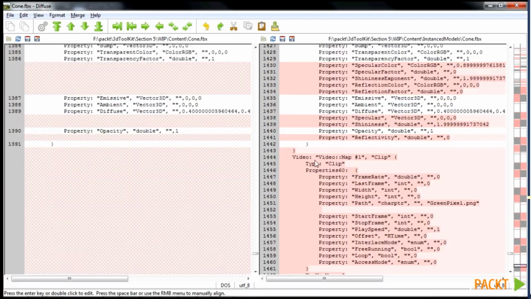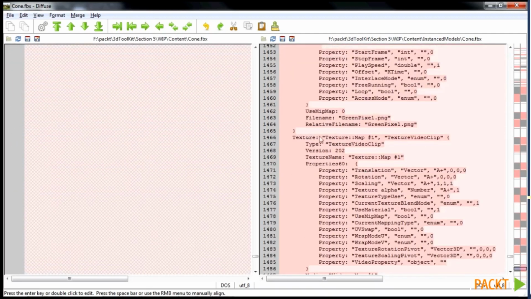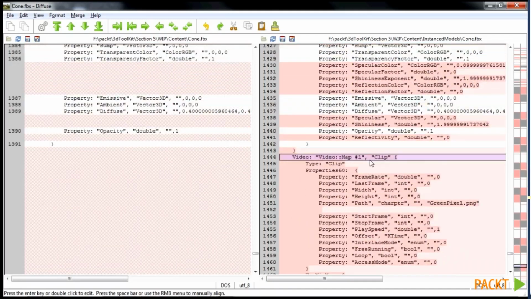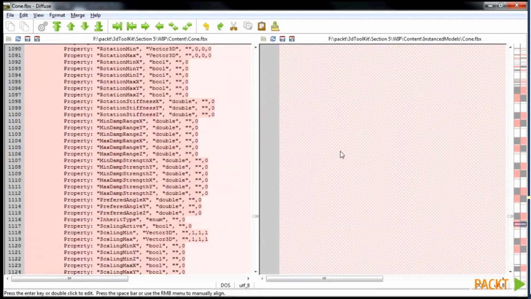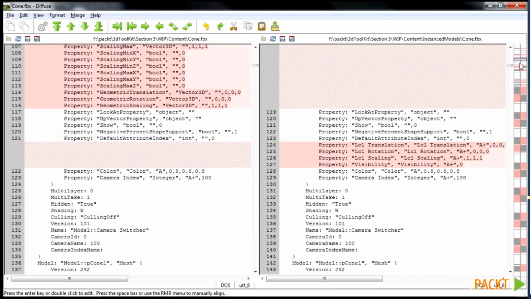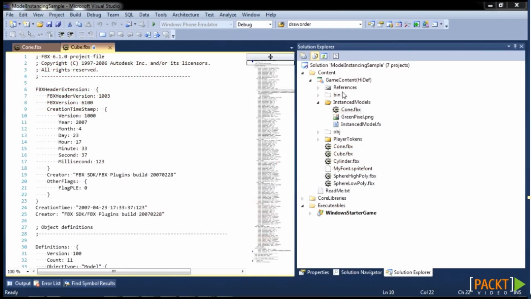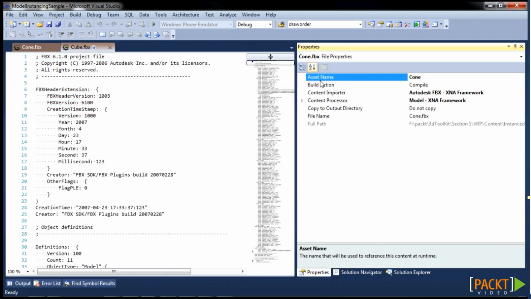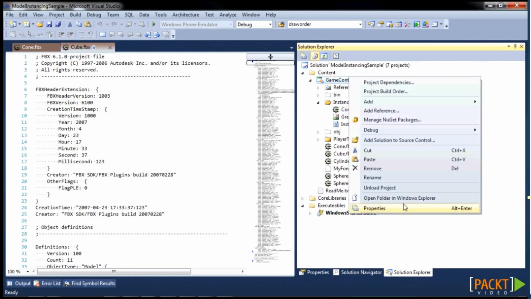At the bottom here, I've added in a texture for the instance model. So even though both of these models are exactly the same on the surface, underneath there's some fairly substantial differences. You can see every place here that stuff doesn't line up. And then another thing to keep in mind is that if you look at the properties on this thing, you'll see you have an asset name, a build action, a content importer, a content processor, copy to output directory, a file name, and file path. However, that's not actually all that's available there.